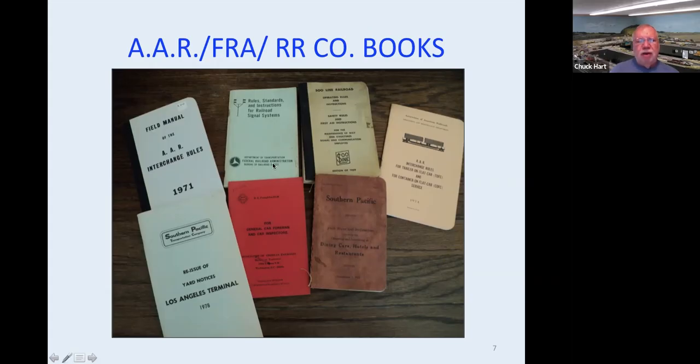The FRA put out a book on rules, standards, instructions for railroad signals. And of course, those are the kind of things that the railroad books, the code books, will glean their information from and put their signal information in. None of the railroads have a lot of different rules for signals. I'm sure you guys know that.